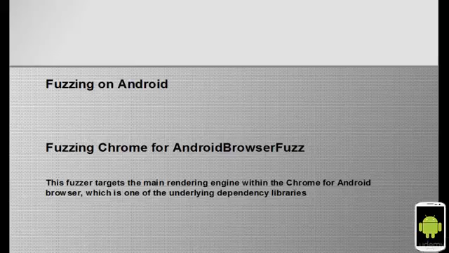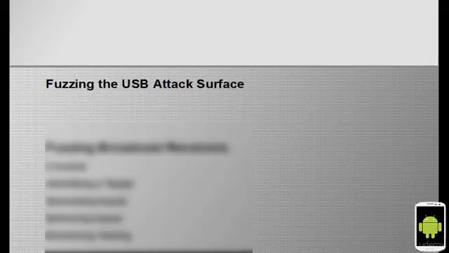Browser fuzz. This fuzzer targets the main rendering engine within the Chrome for Android browser, which is one of the underlying dependency libraries. Fuzzing the USB attack surface.